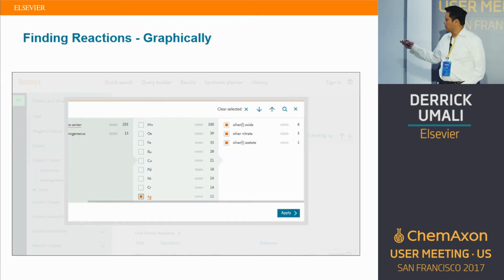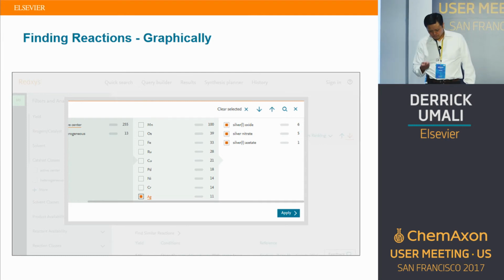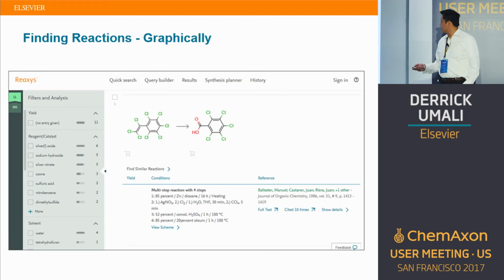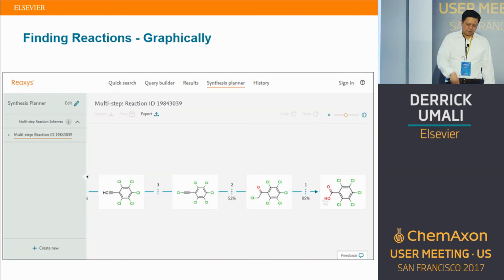In this case, we're then filtering in on the silver oxide that we were interested in, and then noting that this is a multi-step scheme. We can click on view scheme and then see the 4-step synthesis to get to that final product there. So presenting that in an overall synthesis plan for you guys. And again, that's using ChemAxon Marvin JS to represent those compounds on the web interface.